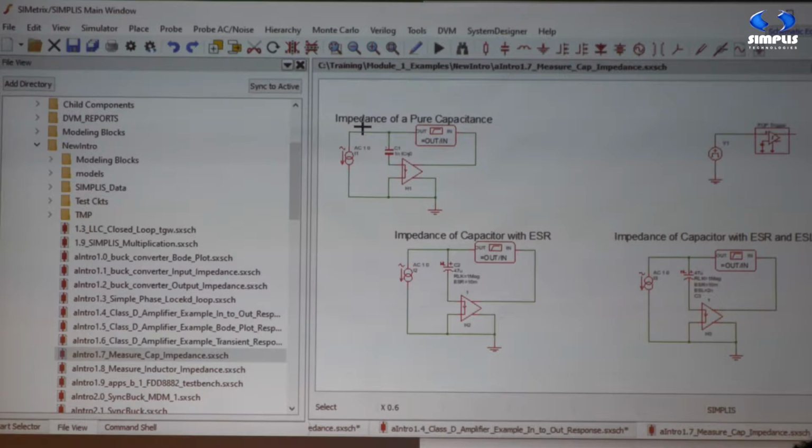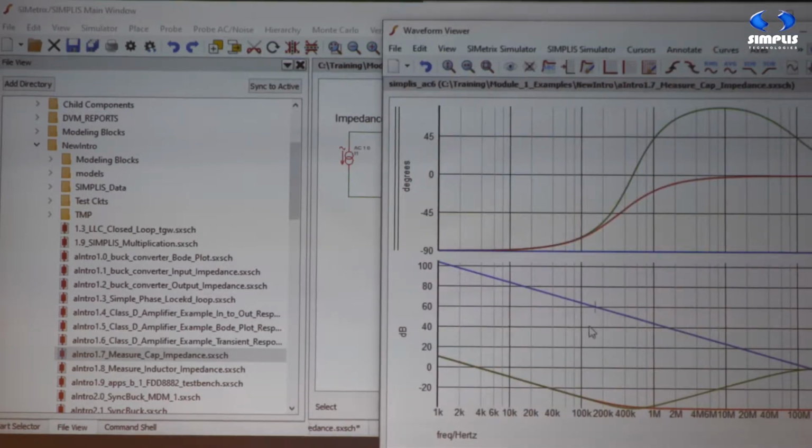So here's an example of how to measure capacitance impedance for a pure capacitor, a capacitor with ESR, and a capacitor with ESR and ESL. And this can be very helpful. We get a lot of tech support about how to do this. So here's the impedance of a pure capacitor. Here's the impedance of a capacitor with just ESR. And here's the impedance of a capacitor with ESR and ESL.